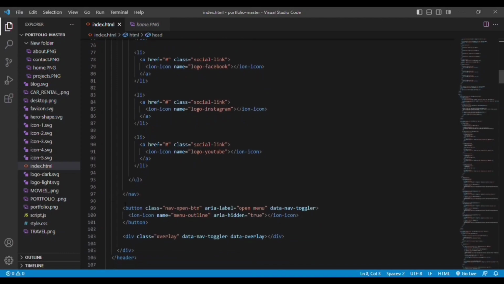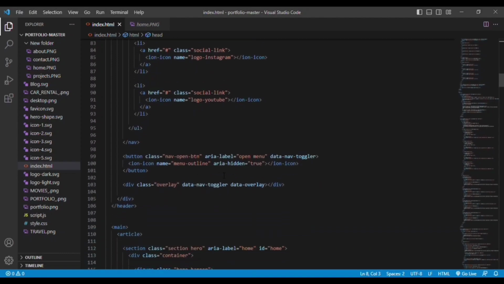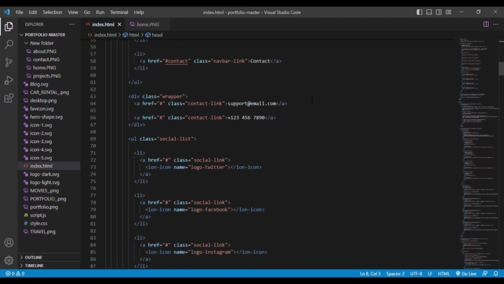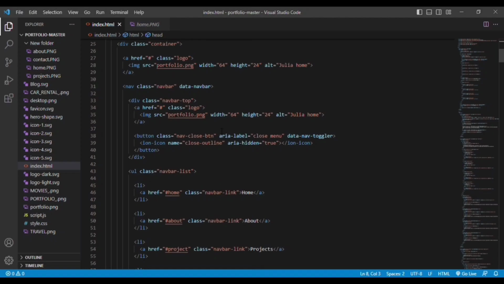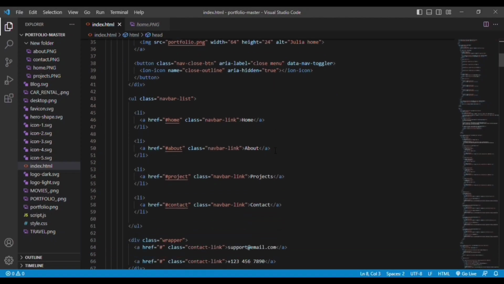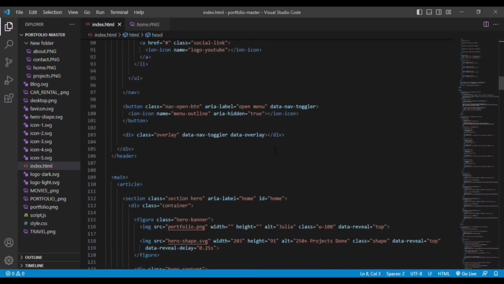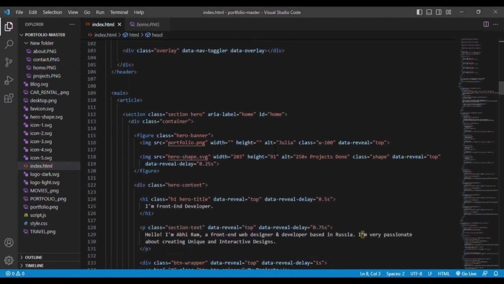Then we have another button function to open the nav menu. In the mobile version we won't be able to have the entire navbar, so we'll be adding a menu button. Whenever you click on that menu button, it will open the menu bar, that is our navbar. And whenever you click on the cross button, that is mentioned here, you can see this is the close button, automatically the menu will close. So next we have an overlay. Then the header section completes here.